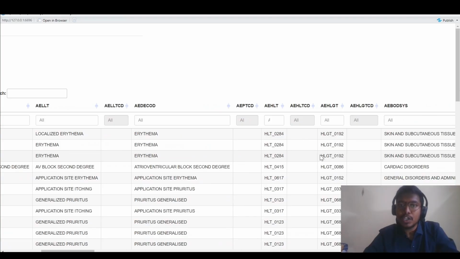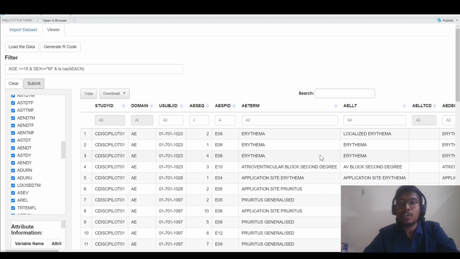This complex filtering condition is not possible in the traditional View function that we use. And let's say I want to dig deeper. I only want to see, for example, this subject. I can simply click on this cell, copy it, and go to the filtering condition, and I can filter only for this subject.